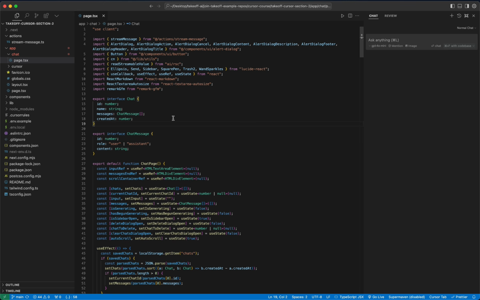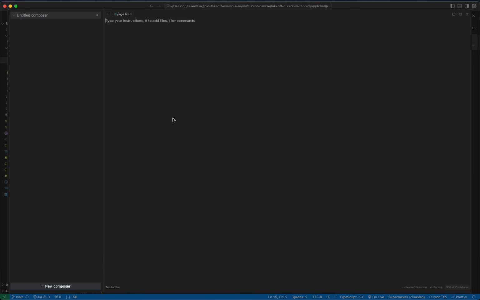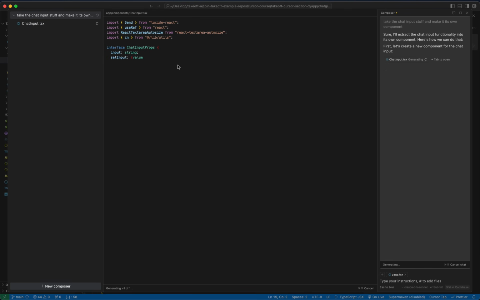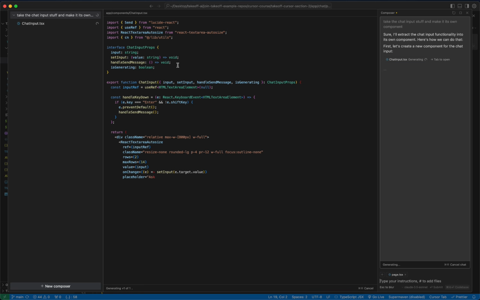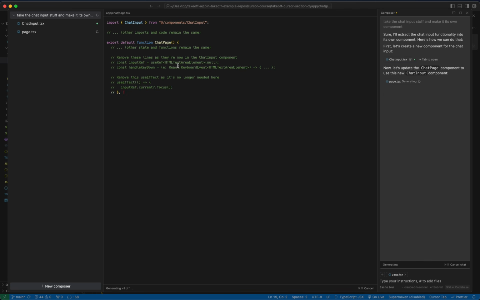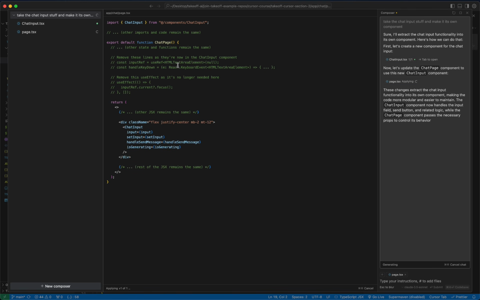What I want to do is go into the Composer in the control panel, and I want to say, take the chat input stuff and make it its own component. Okay, so we just want to make this a little bit more modular. So what we're going to actually do is have Composer do all of the work for us. So it's taking the relevant code from the page.tsx file, and it's actually creating this component in its own file. Okay, so it's doing file creation, it's doing all the work for me.